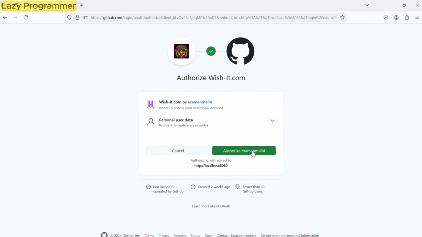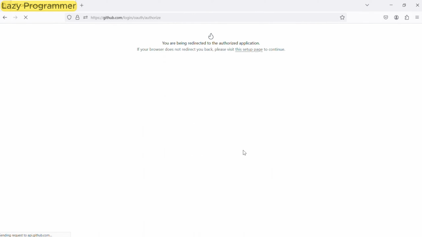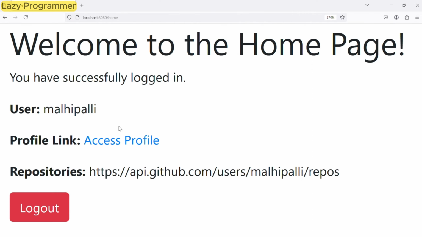Now let us click on authorize button. It will send back the authorization code to the callback URL which our application internally exchanges for the access token. After all this, using the access token, our application will fetch user details and display on home page. This is the GitHub username of user who has permitted wishit.com to access the details. Then we have a hyperlink to GitHub profile.